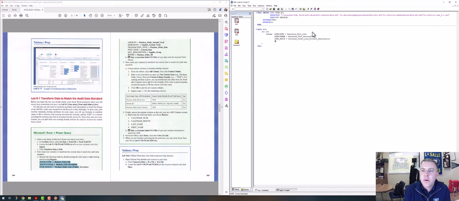We're going to say amount is equal to purchase order amount local, and then we're going to have merchant is equal to supplier account name, and then transaction date is equal to purchase order date. Oops.